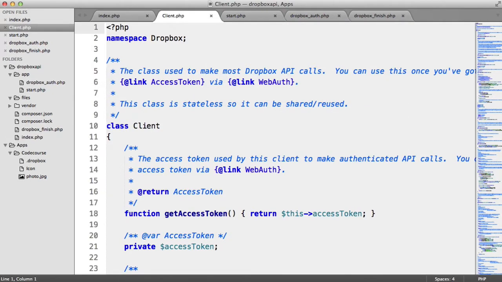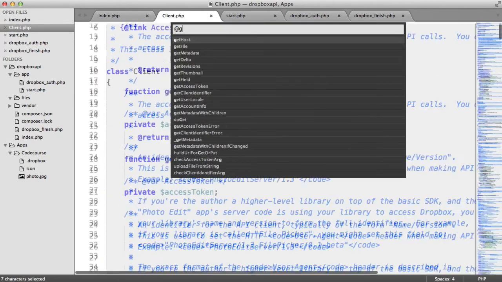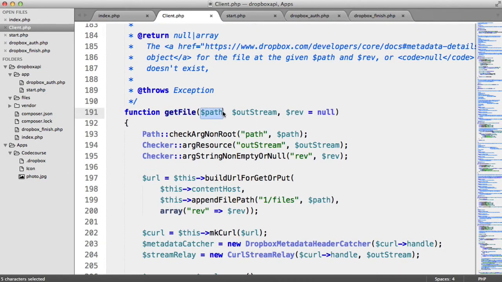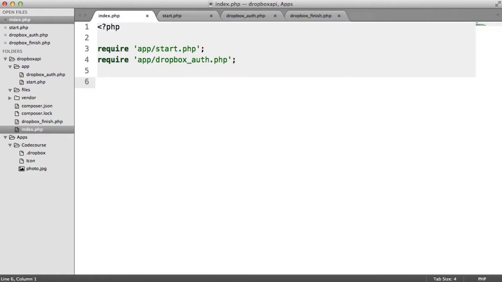If we open up the client, we actually have a method here called getFile. It takes a path, which is going to be the path to the image, the file in the user's Dropbox. The outstream is the same as the instream, it's just where you want to save the file. So this time we reverse it and we do an fopen, but we write rather than read. So let's go ahead and do this now then.